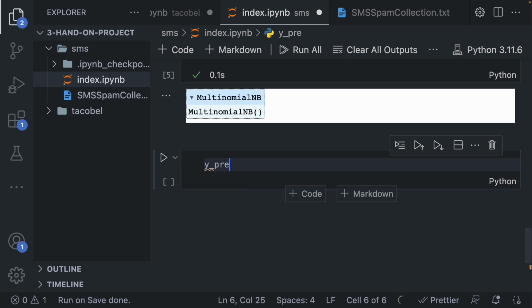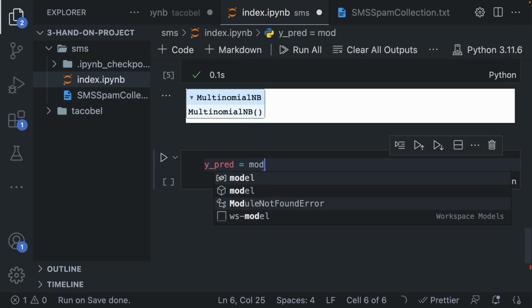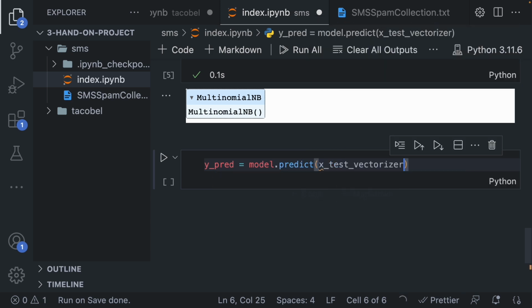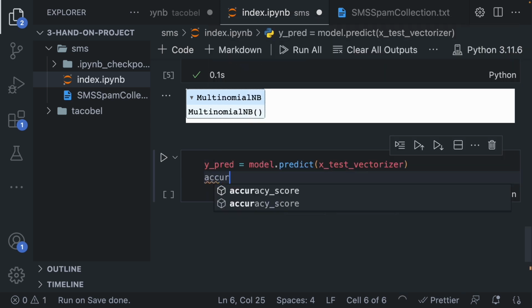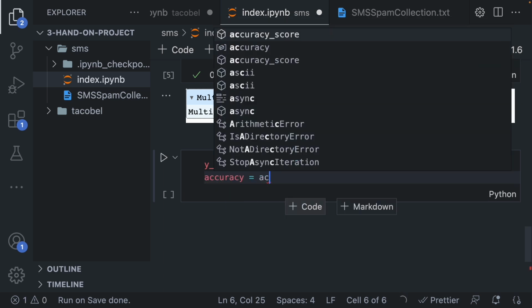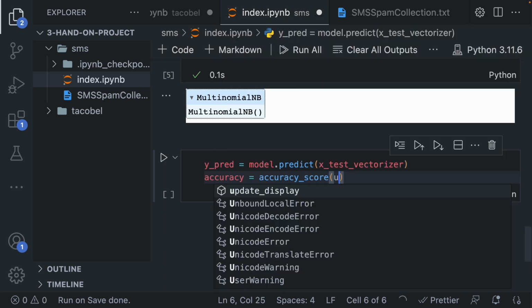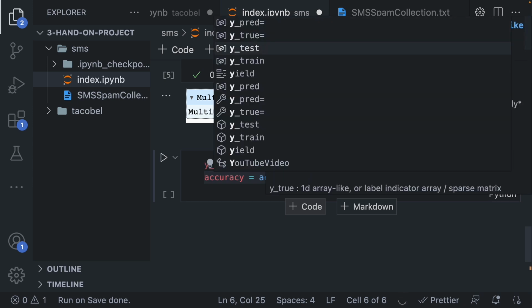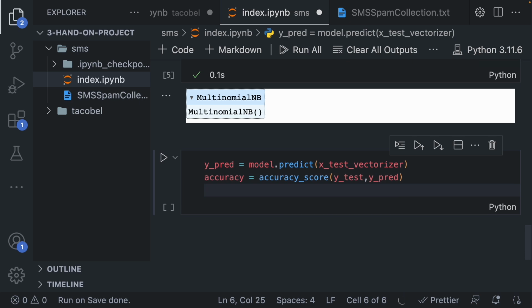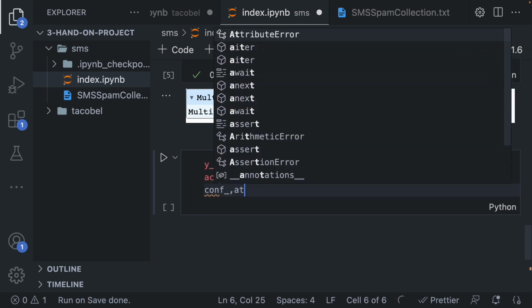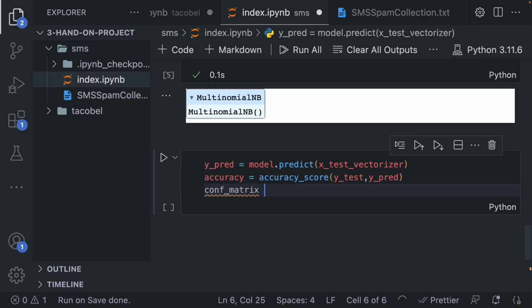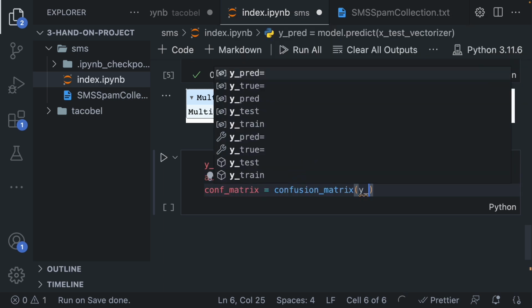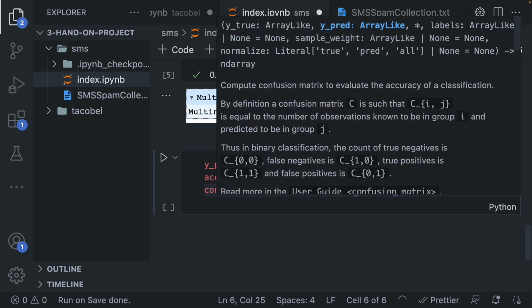So y_predict equals model.predict X_test_vectorized, accuracy equals accuracy_score of y_test and y_predict, then a confusion matrix equals confusion_matrix of y_test and y_predict.